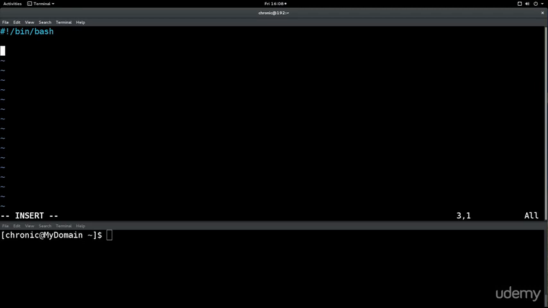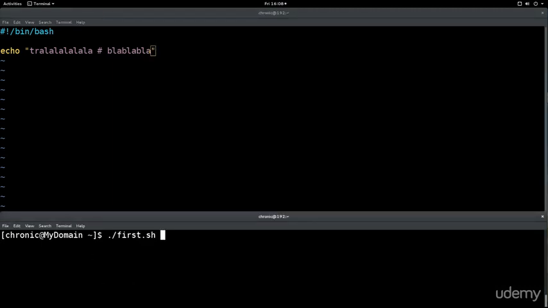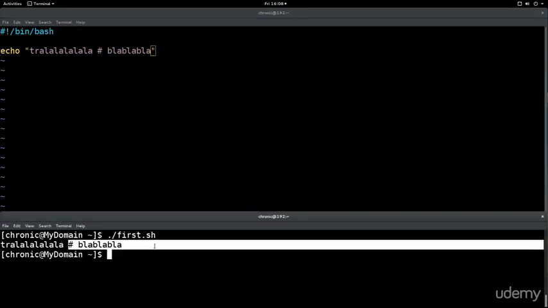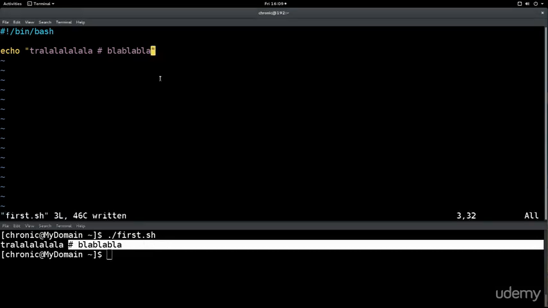So, if you type in hash like this, echo, quotation marks, tra-la-la-la-la-la, hash hash, or just hash, and then type in blah blah blah. Do you believe that this is a commented line? Will the program take this into consideration? You have until I can run the file to figure it out, or just pause it. Yes, it definitely will take it into consideration. This is not a comment line, so keep that in mind.